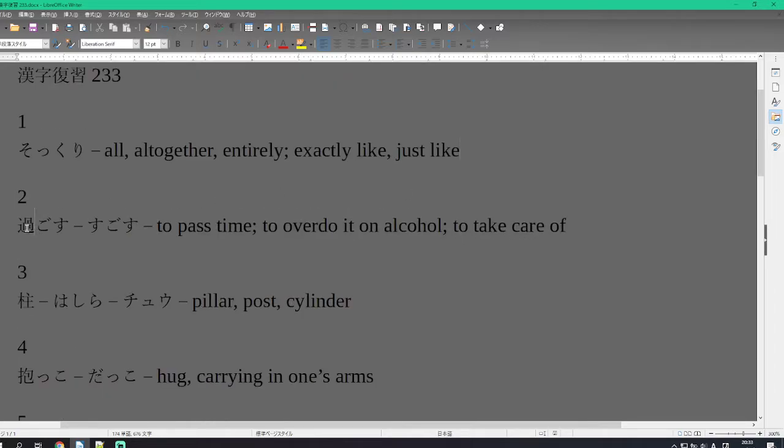Number two is sugosu. We already know this kanji as sugu, to pass by or to go over. Sugiru is another pronunciation for this kanji. But this means to pass time, to overdo it on something, alcohol being one of these things, or to take care of. Sugosu, to pass the time.